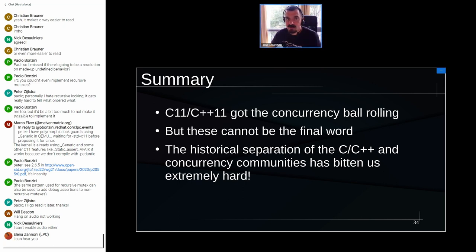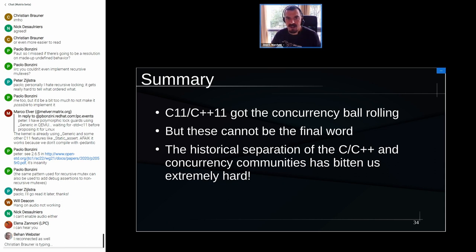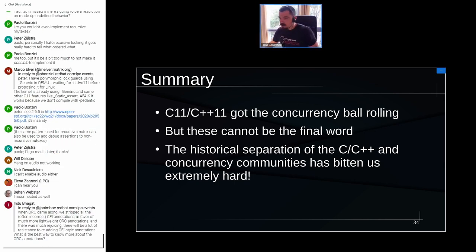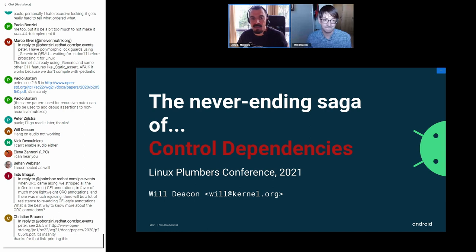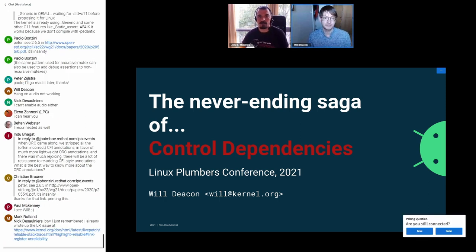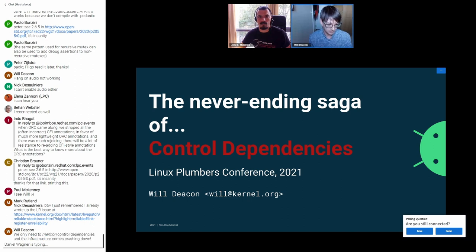Still scary. No, the shared notes are not working for me. I cannot get the control dependencies page. Okay, actually, let me make sure that people have not been dropped with a little poll. Still connected. Yeah, funny that, Will. Okay, so people, please reply to the poll so we know that you are actually here. Sorry, Will, still here for the delay.